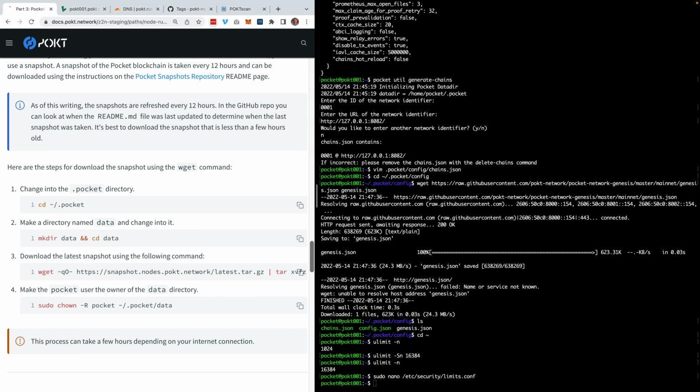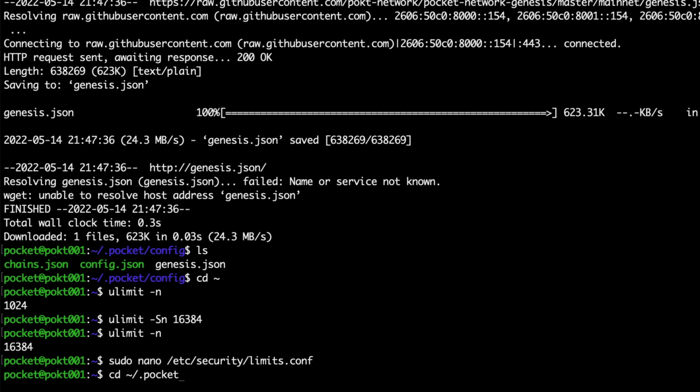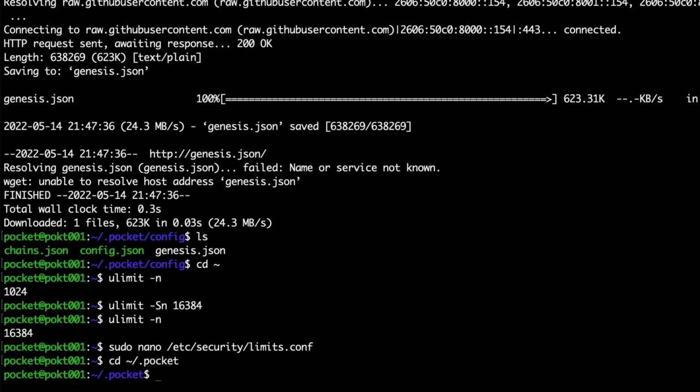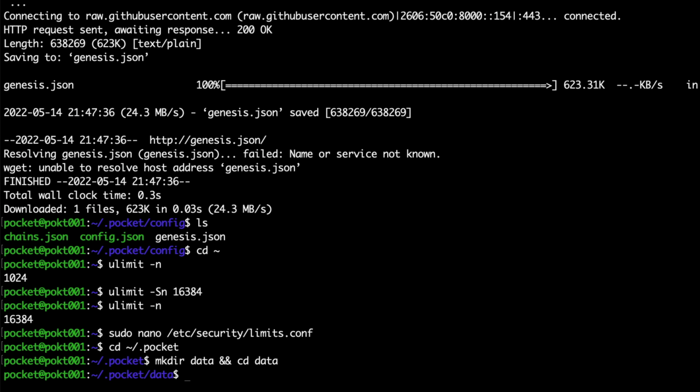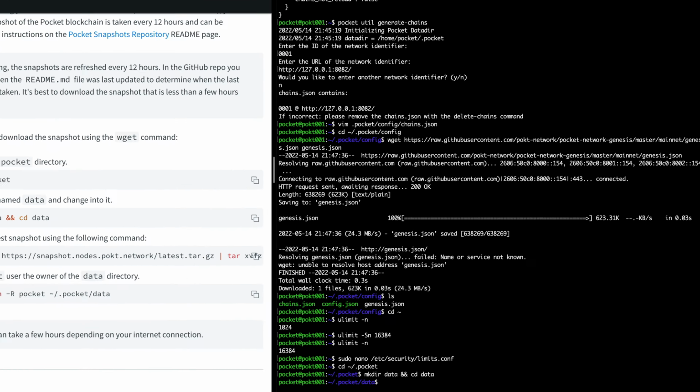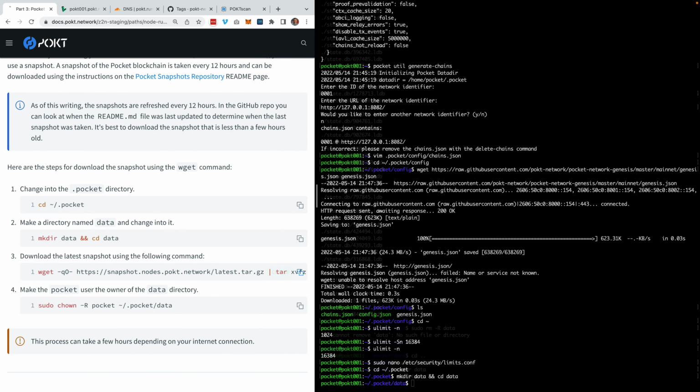So to do that, first you move into the hidden pokt directory, and then we're going to create a directory called data and move into that directory. And this is where the blockchain data is going to live. And then this next command is going to download an archive version of the snapshot and extract the archive as it's downloading. So we're going to copy that.